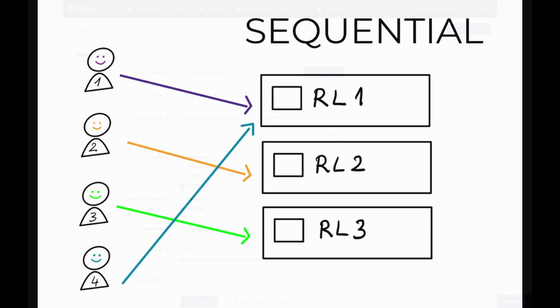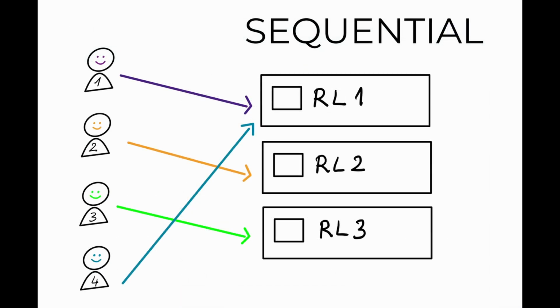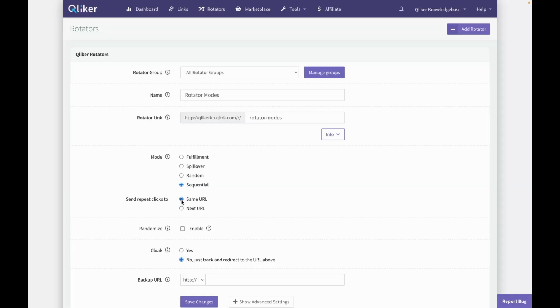Sequential. Sequential mode ensures that each visitor to your rotator link moves down the list sequentially. The first person goes to the first link, the second to the second link, and so forth. You have the option to decide how clicks from the same user are handled, whether they stay on the same URL or progress to the next one.